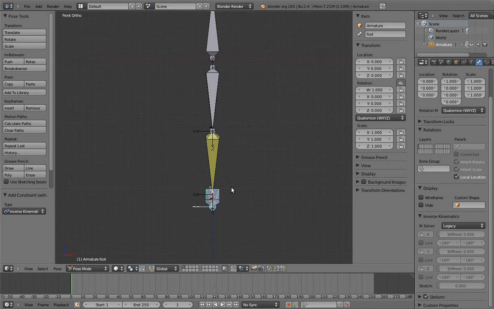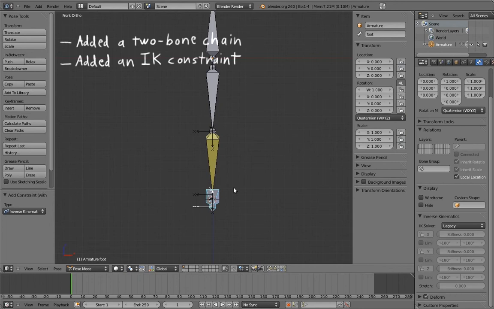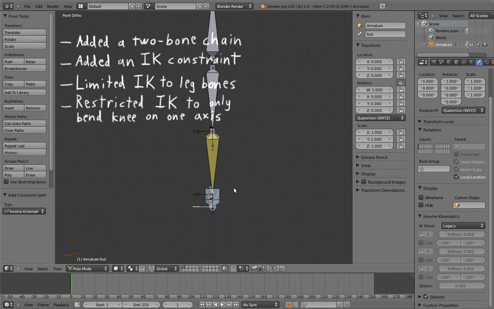Because of the length of my explanations, this may already seem really complex, but let's take a look at what we've actually done so far. We've added a two-bone chain for the leg. We've added an IK constraint to make the leg stick to the foot. We've told the IK to only affect the leg bones. And we've told the IK solver to only bend the knee on one axis. So we really haven't actually done that much yet. And it's not really so complex.